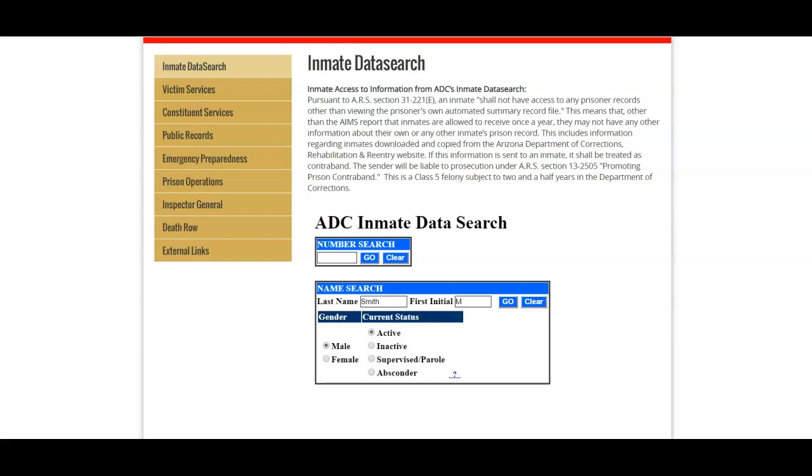Today we're going to take a look at how to find Arizona inmates or other people in the Arizona Department of Corrections system. We're going to use the Arizona DOC inmate data search, which offers two different ways to find an inmate or person in the system or former person in the system. You can search by DOC number, Department of Corrections number, if you happen to know that, or if you don't, you're also able to search by name.